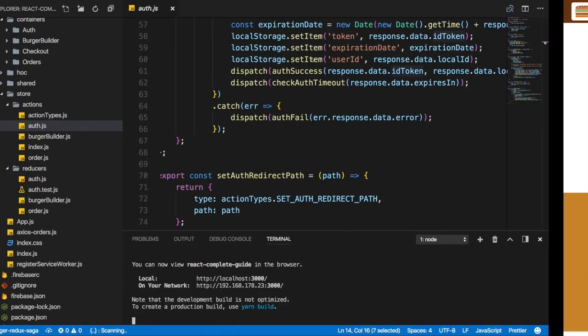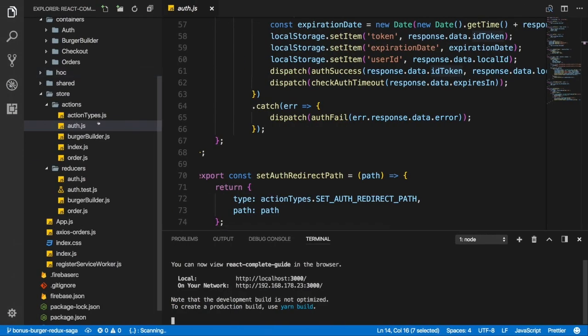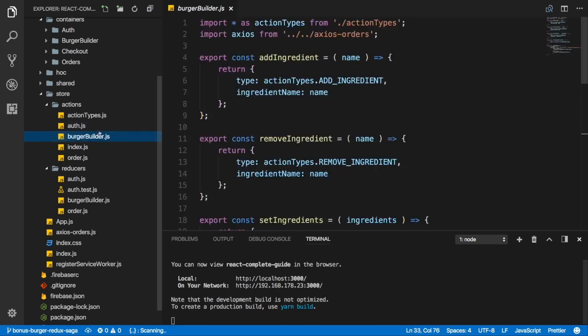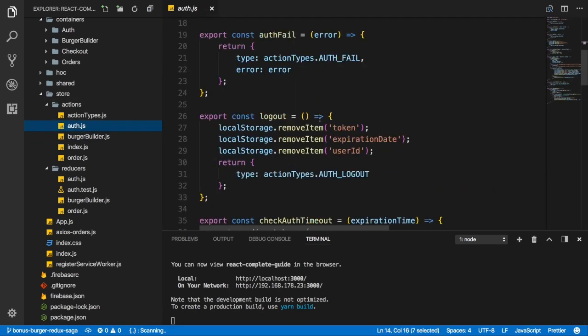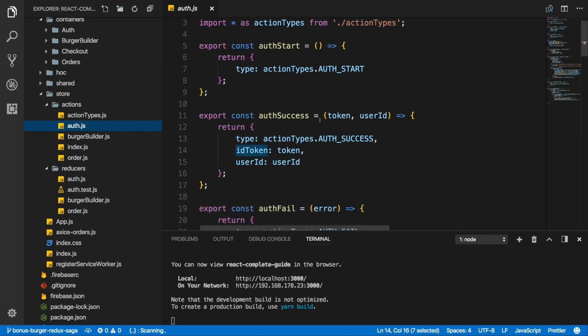So nothing spectacular here. If we have a look at the code, which should be familiar to you, we handle all these asynchronous tasks, or actually any side effects, even synchronous ones. So things that are not directly related to changing our Redux store. We handle all these things in action creators. So here I'm in the auth actions file where I have all auth related action creators.